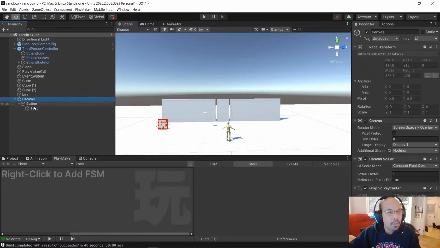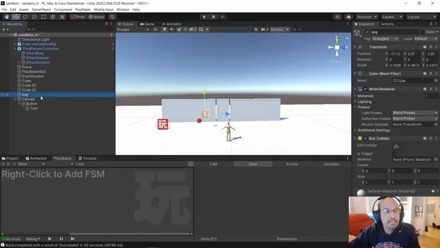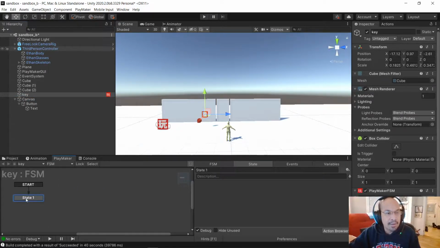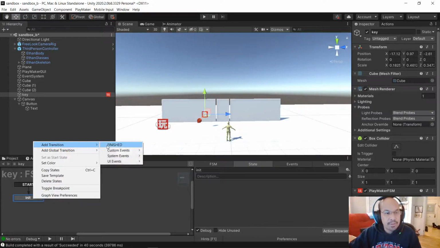Okay, now we're on our key. We're going to do our FSM. And I always use an init state before we start doing our logic. Then from here, I'm going to add an action to start listening. But we're not going to listen for mouse clicks over here. We're just going to have this finish and go over here, so we can right click and add transition finished.